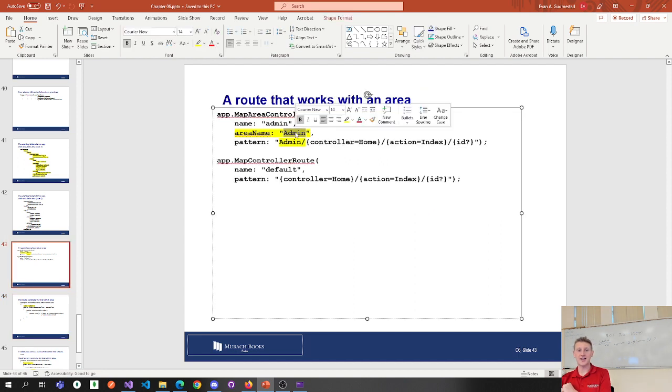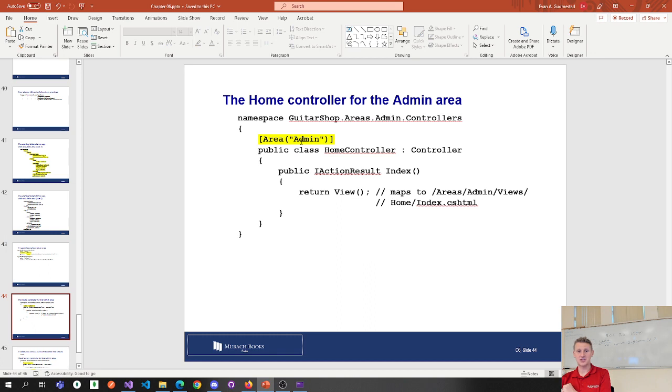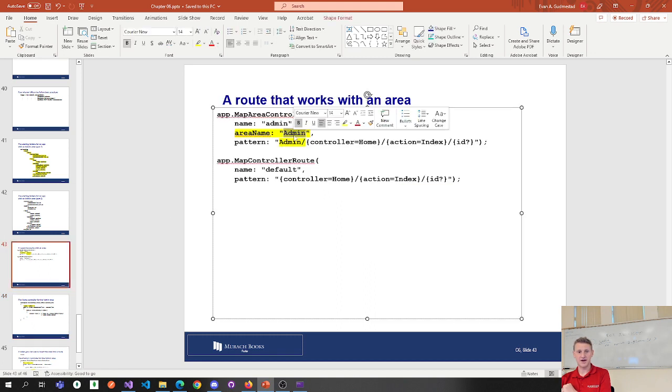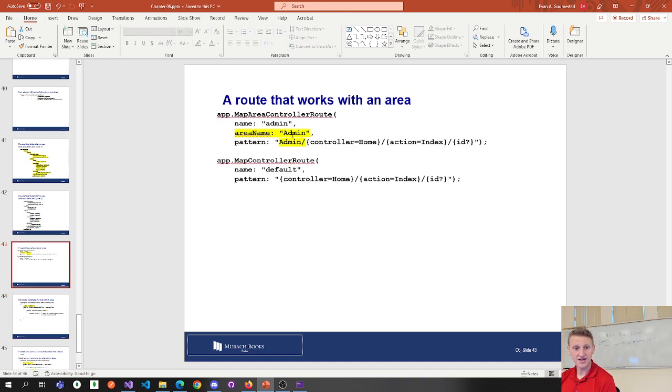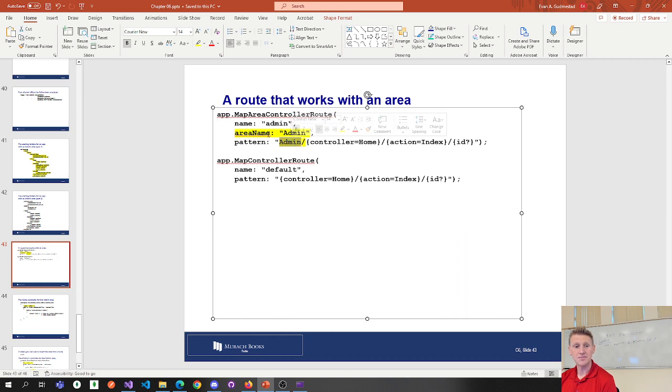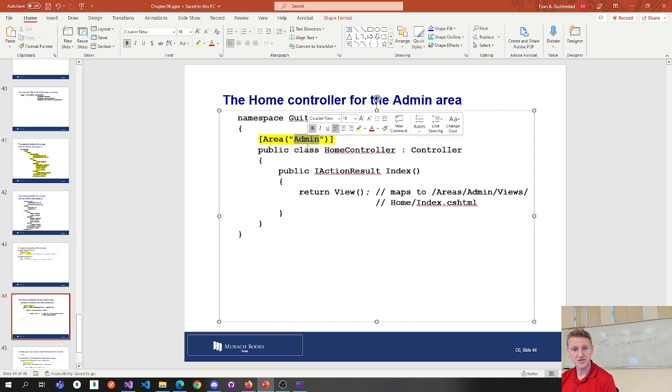Do you think the area name has to match, area admin? Do you think that has to match? Probably. And the folder name. And the folder name? I'm going to go with yes. Yeah, I'm going to go with yes as well. So yes, the area name here absolutely needs to match the area here.